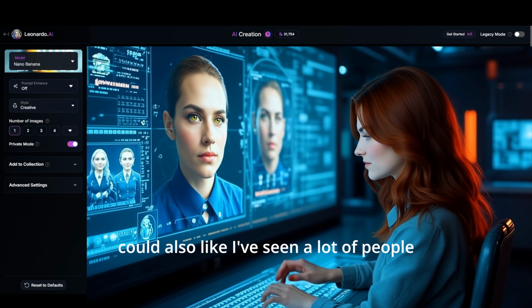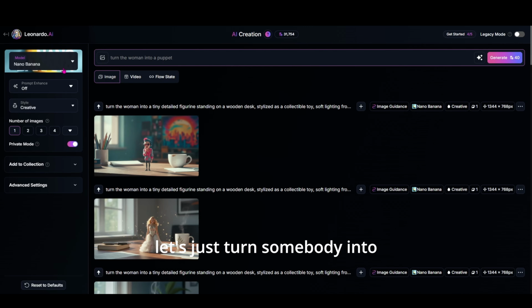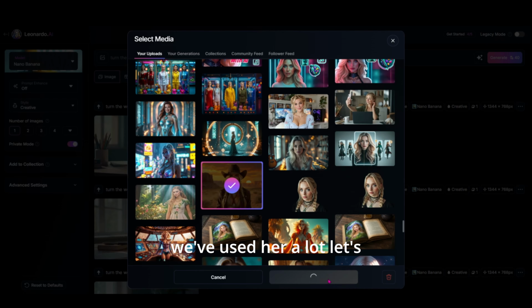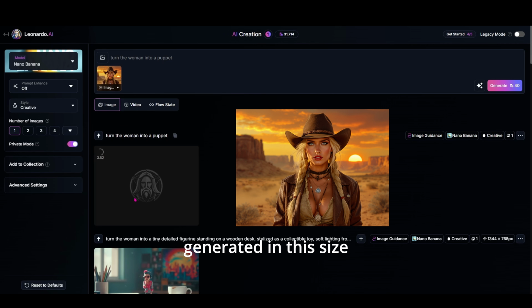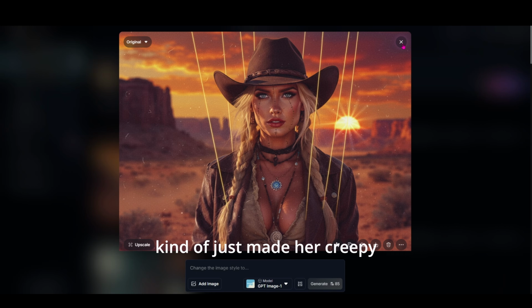I've seen a lot of people turning them into puppets, so let's just turn somebody into a puppet together. How about this woman? We've used her a lot. Let's see how she comes out as a puppet. And you can see, because she was generated in this size output, that's what I'm getting out here. Oh, that didn't work so well. That kind of just made her creepy with some strings coming in.